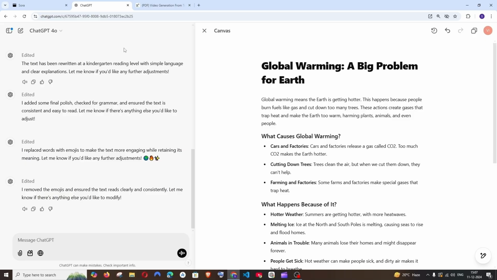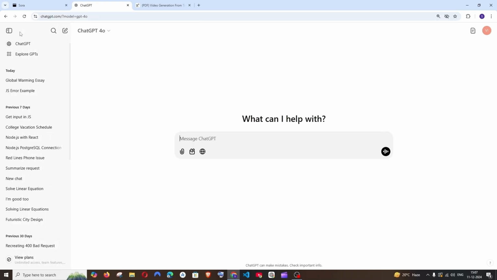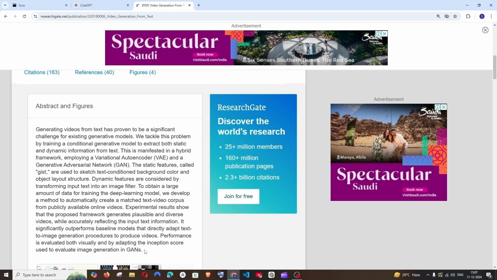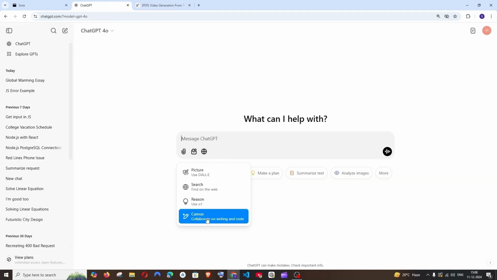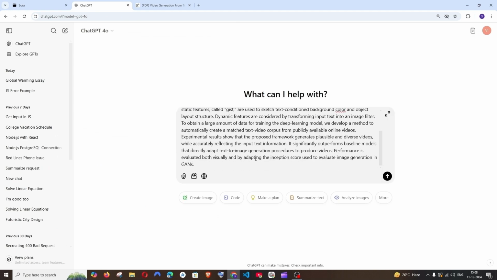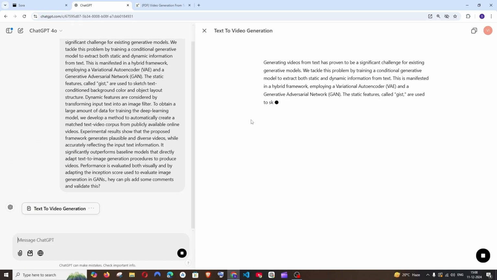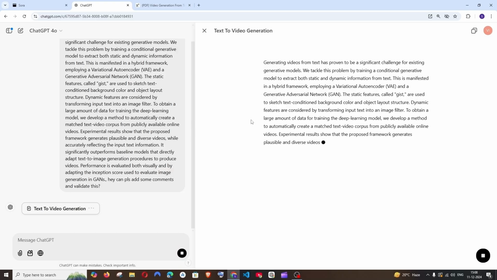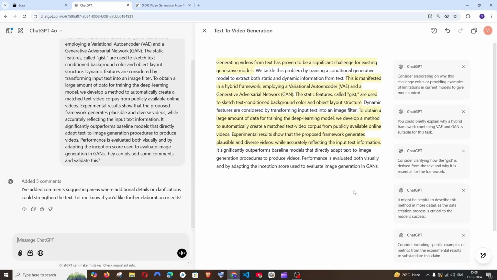For example, let me go to a new chat, and I'm having this research paper or any story or something. I'll just go and copy this real quick, and I'm going here, I'm putting canvas, I'm pasting my essay or text. I'm asking, hey, can you please add some comments and validate this? And it automatically opens in a new canvas interface like this, and it will be adding comments like this. We just saw it earlier how this works. If you hover over it, it will refer to the place where this comment is being displayed.